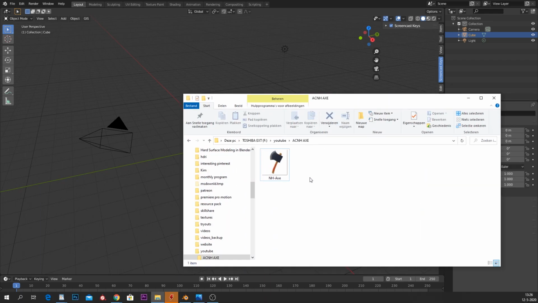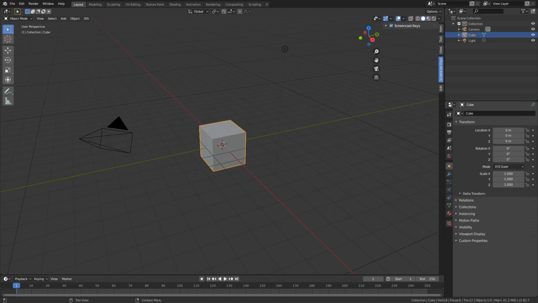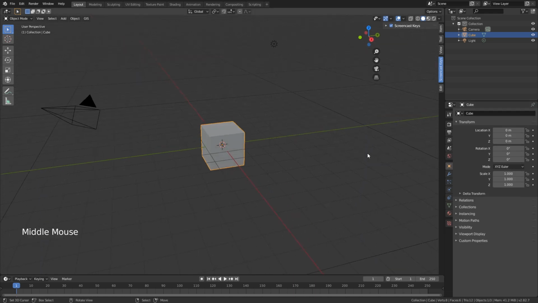So we want to look at this X. You can get this image in the link down below. That's on my website. It's totally free. Or you can just go to Google and search for the X. That's also totally fine.